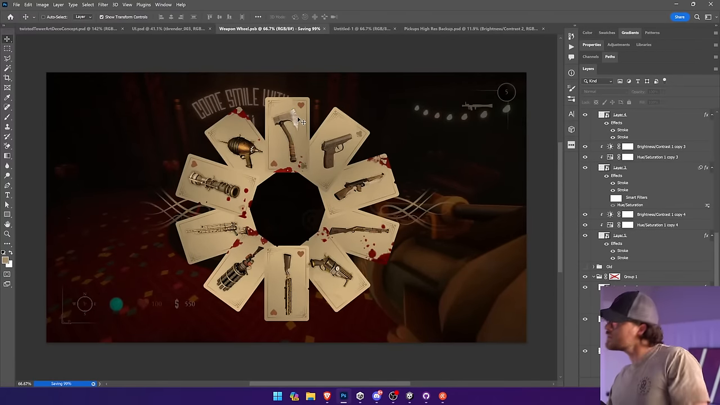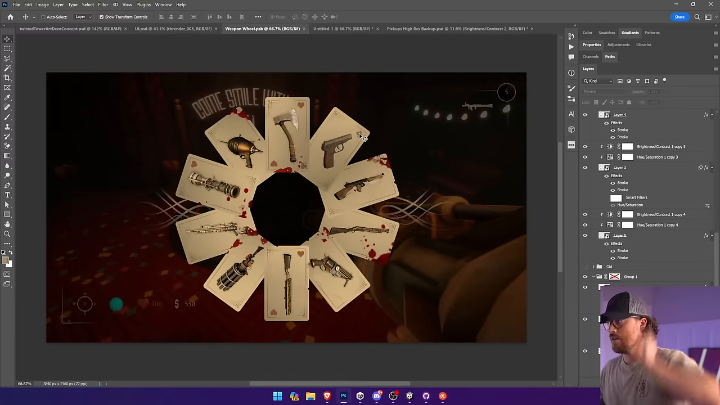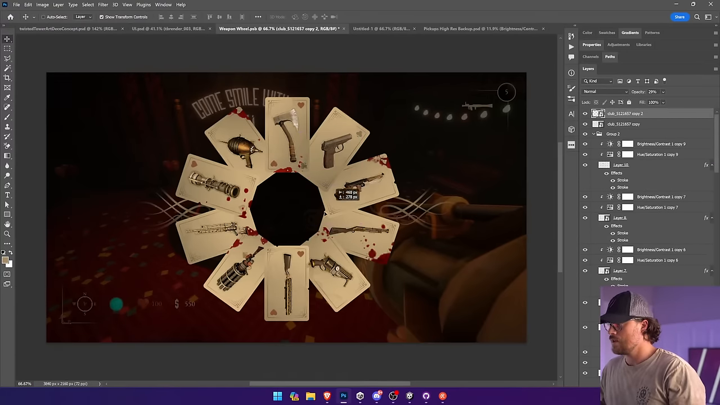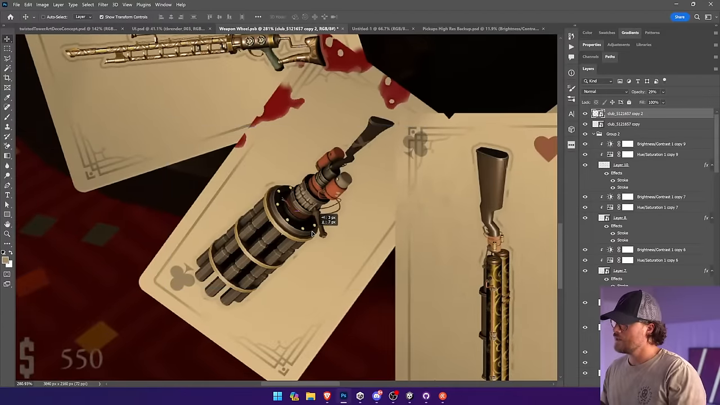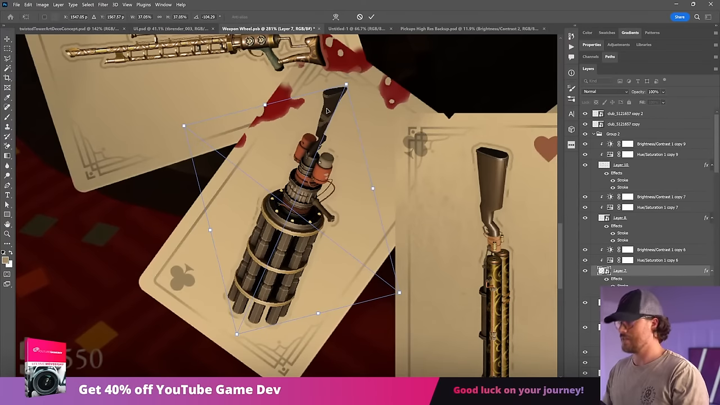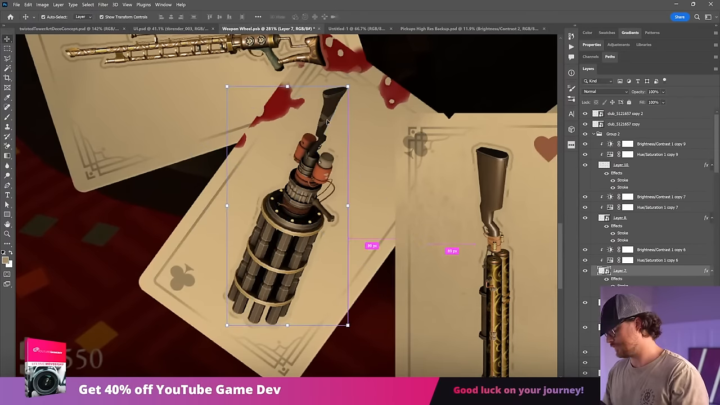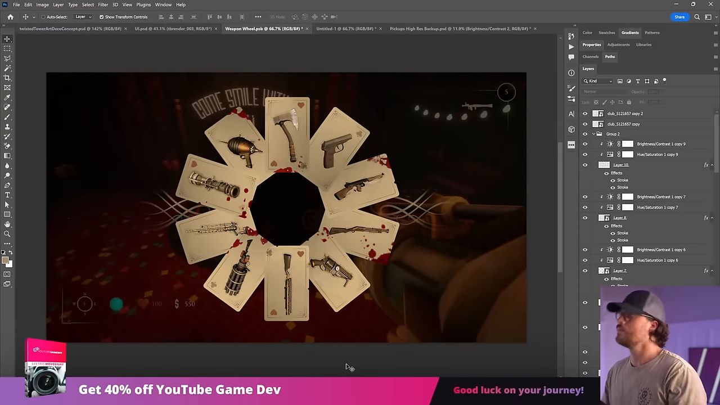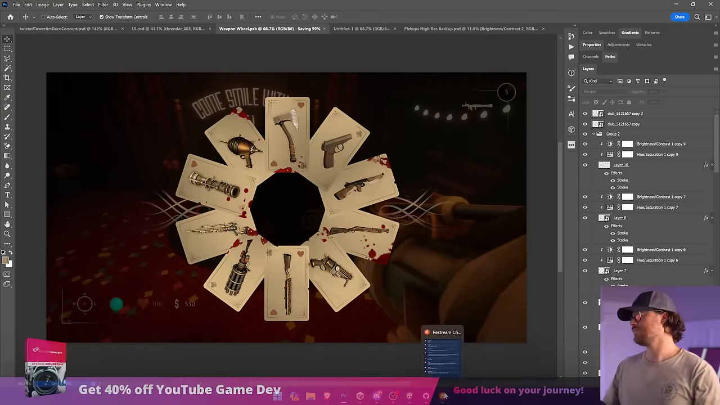Okay, got clubs. Good. Oh, Thomas, ouch. Watch your neck, dude. Don't do that again. All right, we could do one down here as well. This one, you'll notice that the chain gun needs to be rotated like this now. That's fine.